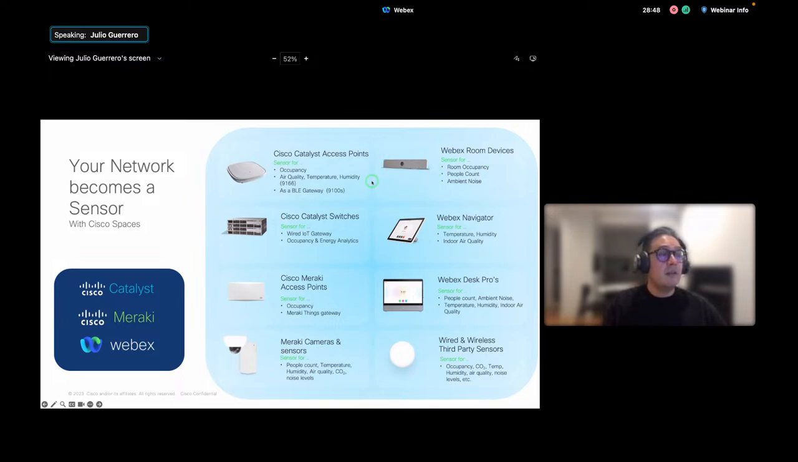As you can see on the list, we have different types of devices. We can take some examples, such as the Catalyst access points. They will provide us some very important data for occupancy, air quality, temperature, humidity, and all the environmental inputs that we can get from them. For example, the 9166 will be able to get those for you. The 9100s can act as a BLE gateway. We also have our Catalyst switches that can be used as a wired IoT gateway, and they can also help you measure occupancy and energy analytics.